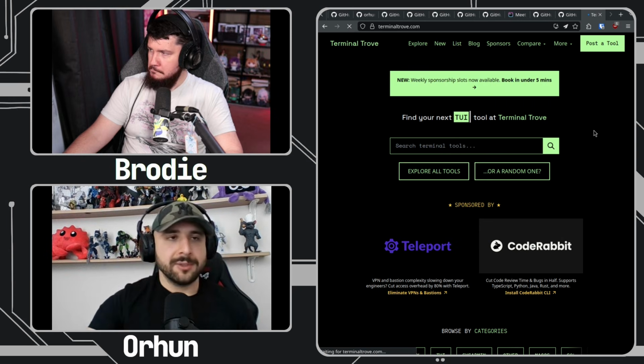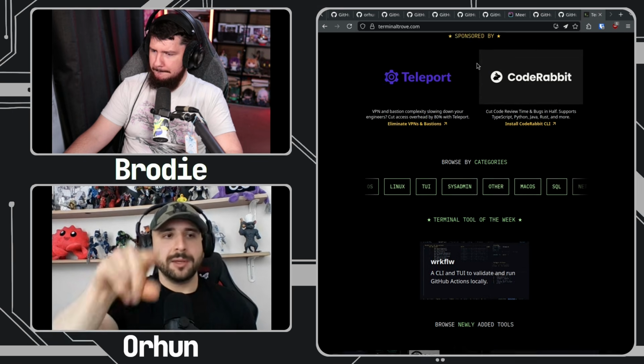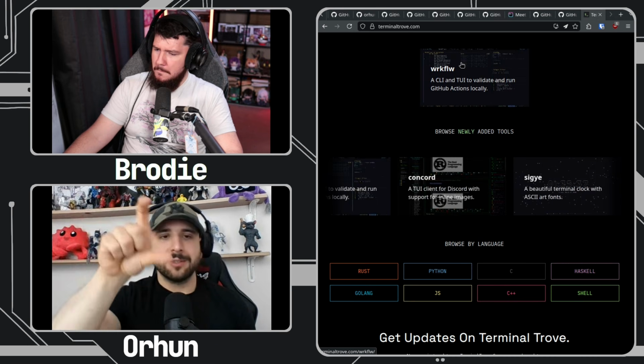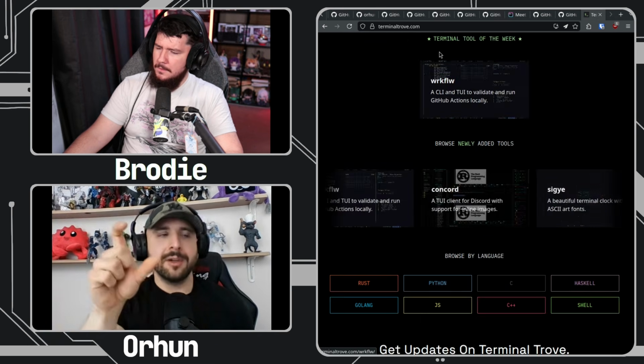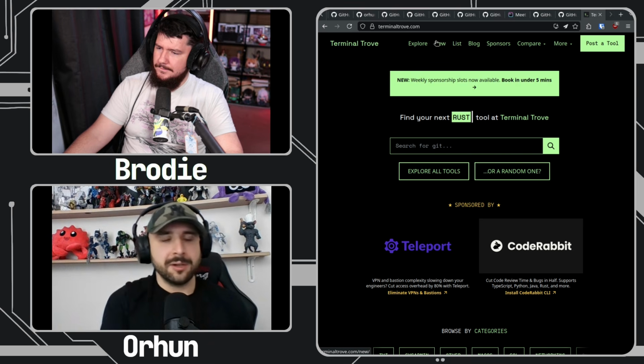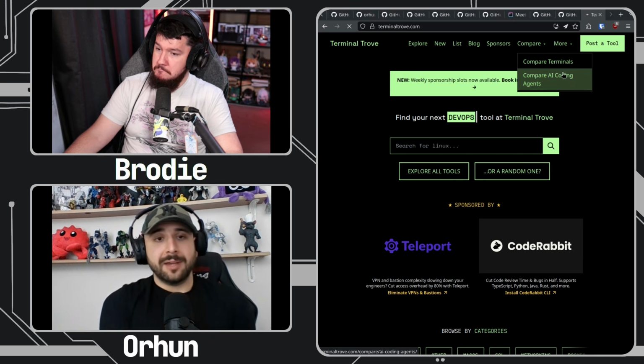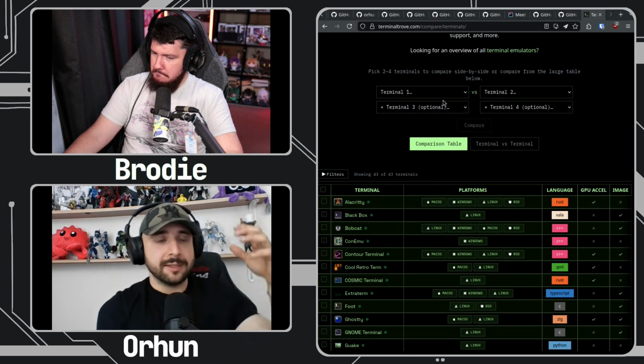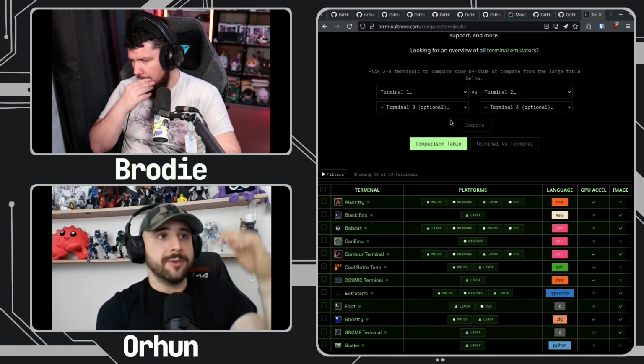I am following Terminal Trove. This is a newsletter, and Terminal Trove has this comparison page. This was something that I discovered the other day, and they added Ratty terminal there. So you can basically pick different terminals, and it compares their features for you. Super useful feature.